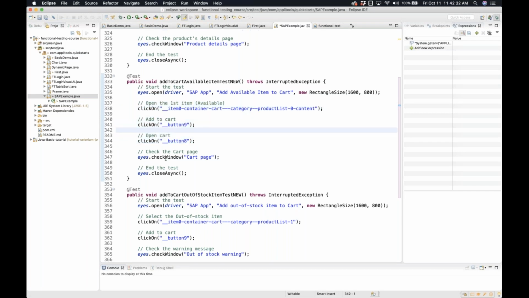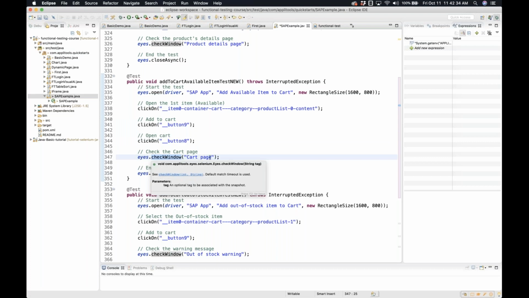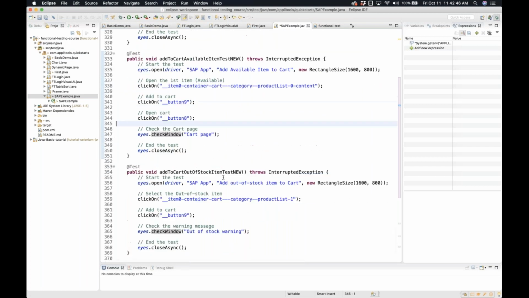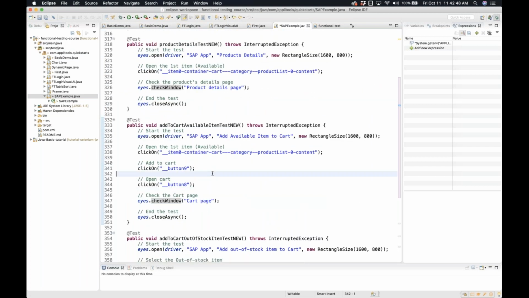And then once that is done, you're going to take a check window. This is even simpler. Here you are not even bothering about scrolling down and whatnot. You're simply taking a screenshot of the viewport, which is this one, 1600 by 800, right? And the same thing for all these other tests. So as you can imagine, not only has the code been reduced, it's very simple. Once you know how to write one or two tests, pretty much all the tests are very similar to the other ones.